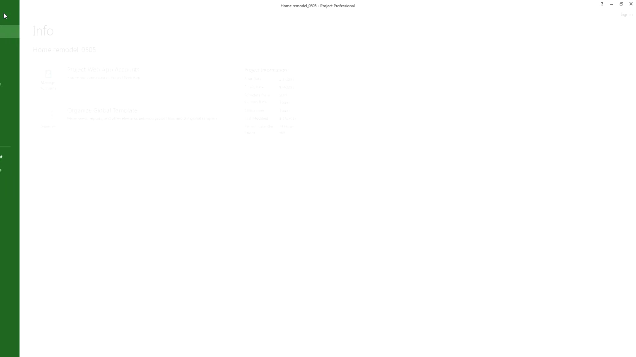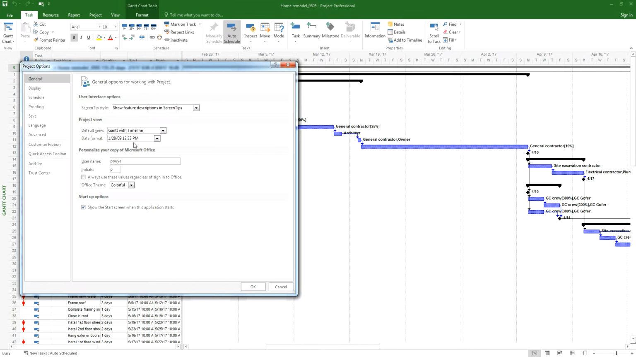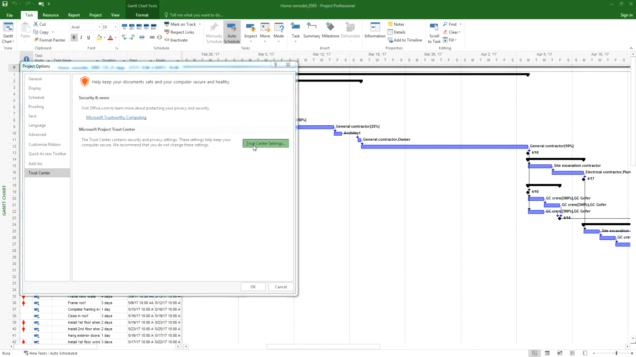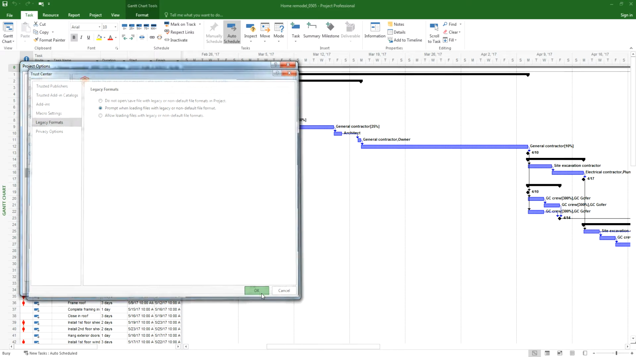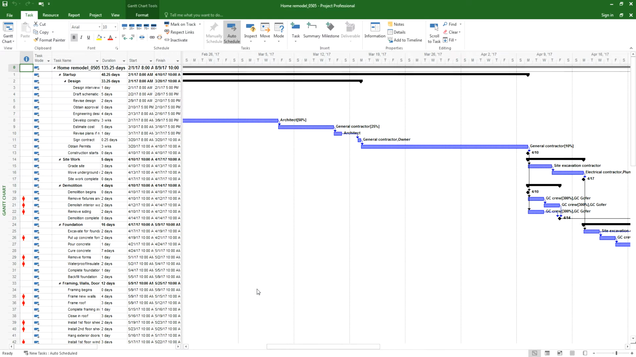So we go to File, Option, and Trust Center. Usually when it comes out of the box, we have this one checked off. It's saying it wouldn't open and save non-default file, for example comma delimited. But we want to open it, but ask us first. So we click the middle option, and put OK, OK.